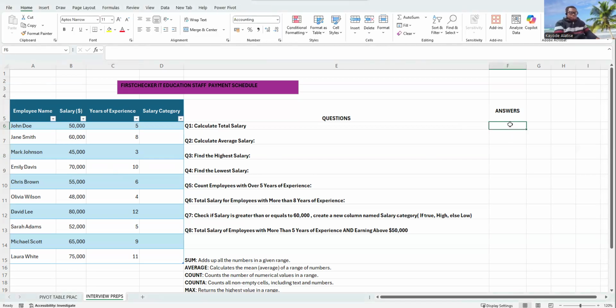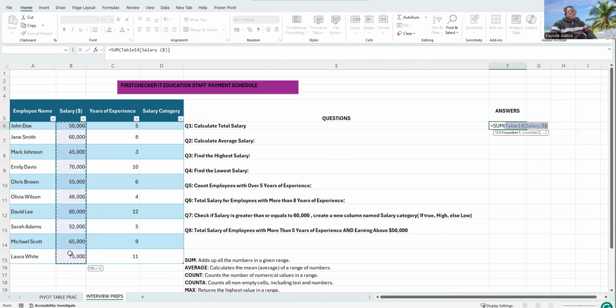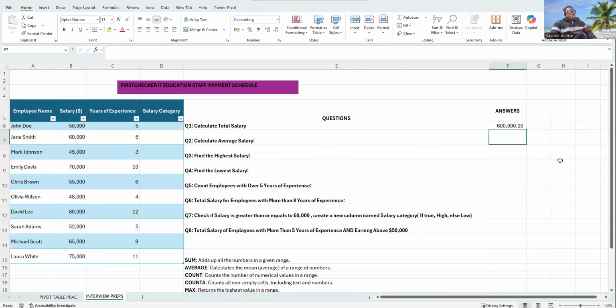So we put equals to the sum, then you press star. So what do we want to sum up? We want to find the sum of all this salary under here. Okay, then just press enter. So you can do it in that way, using the sum function to find the total salary for all these employees. So that's the first question we want to answer.